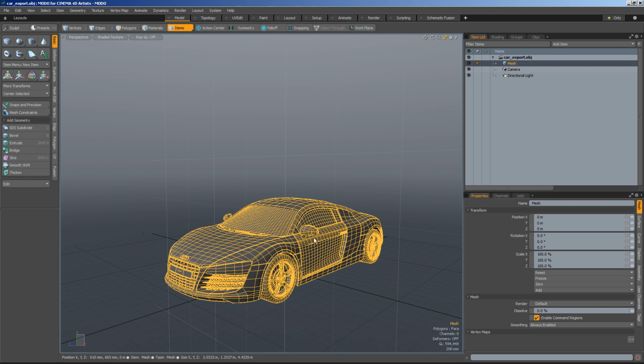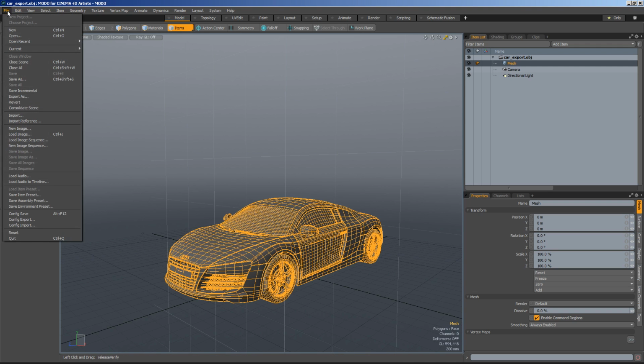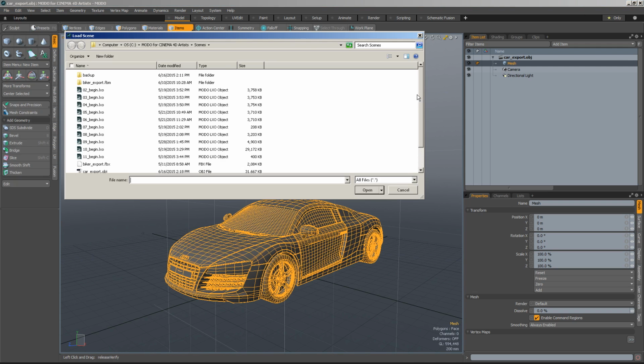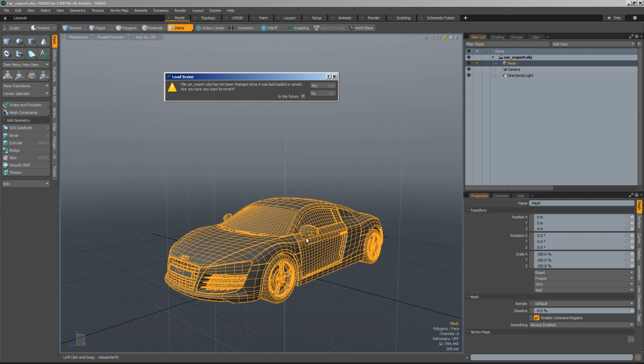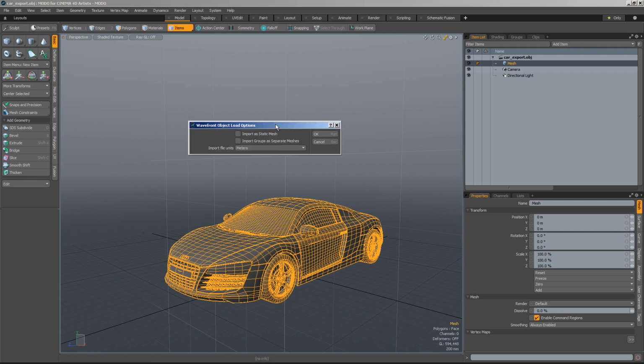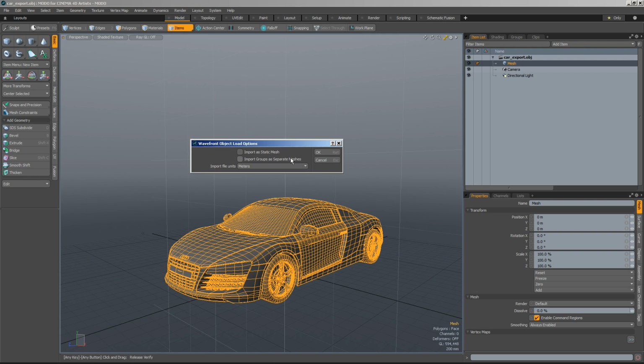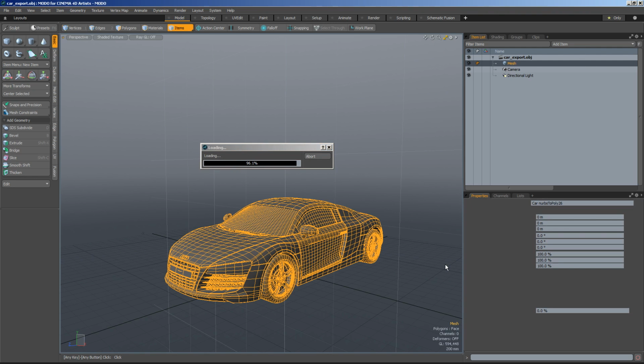But in a lot of cases, especially in something like this, you'd probably want your geometry to come in multiple pieces. So in that case, when you open up your OBJ, and this is exported from Cinema 4D, so let's say yes. Okay, so it's going to bring up these options. We want to import groups as separate meshes. So that will allow us to bring in all of our geometry, and it'll know that we want different mesh items for each of those pieces.